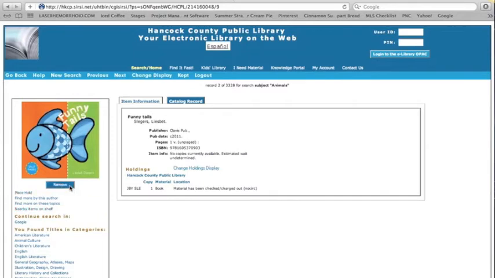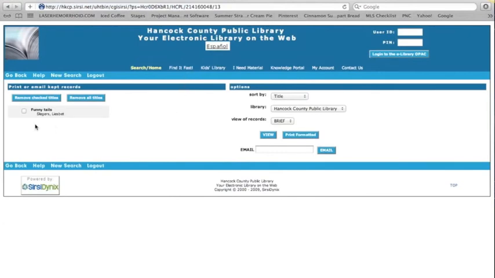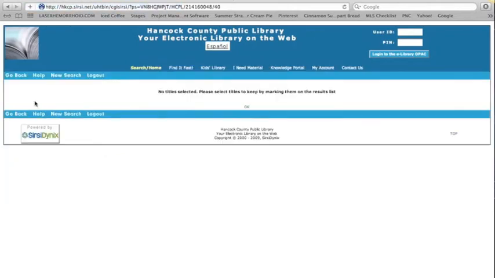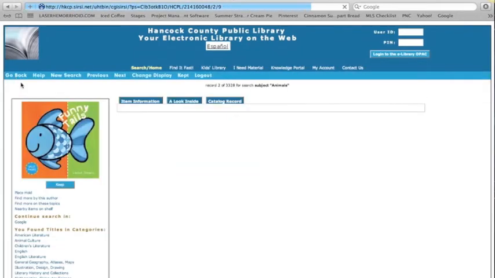But let's just go ahead and click on keep. And if you happen to click on keep and want it removed, you also can do that. Let's go up to kept. And here will be the book that we just chose. If you decide for some reason you no longer would like the book, you could just remove checked titles, make sure it's checked, or just remove all titles if you're wanting to deplete it. Then you can just go ahead and go back.